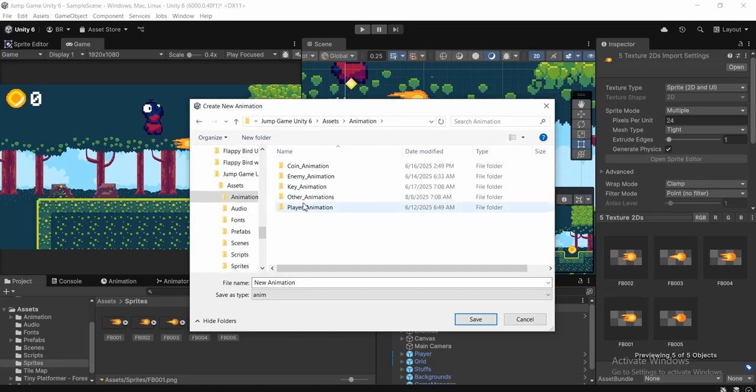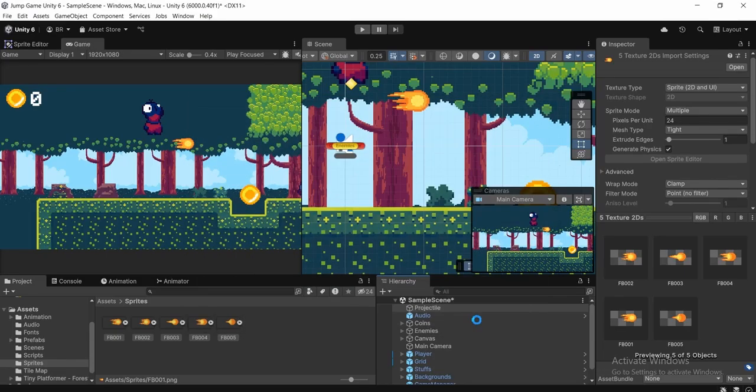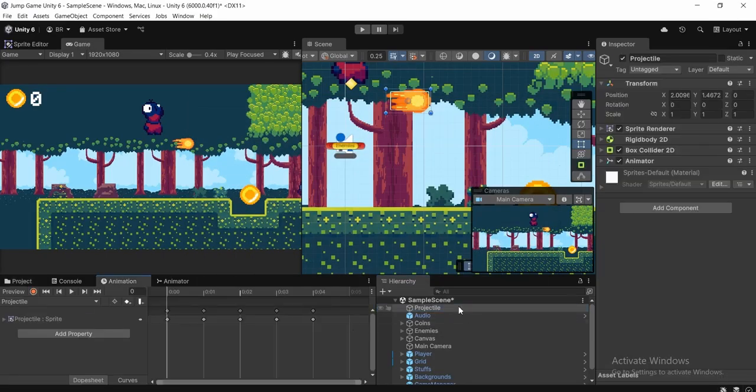So let's open this up as well by double clicking on it, and we have to name the animation. So this will be the projectile one, so I'm going to call it projectile, and let's click on this save button. And once we're done, if we move over to the animation tab and then select this projectile in the hierarchy, and then hit this play button, we can see the animation. And this seems pretty cool, as you can notice.